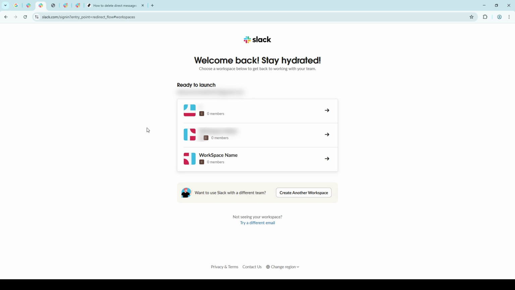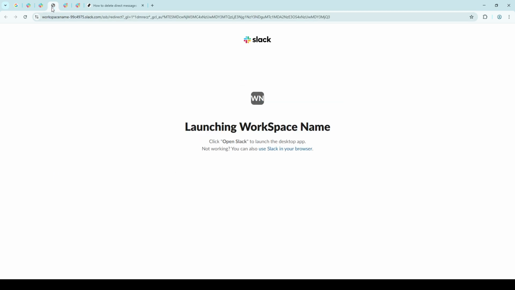After successfully logging in, you will see a list of workspaces on your screen. If you are part of multiple workspaces, take a moment to identify and select the one you wish to focus on. Workspaces in Slack typically contain different channels or conversations that organize your communications. Make sure you choose the correct workspace so you can navigate to the specific channel or conversation you wish to leave.